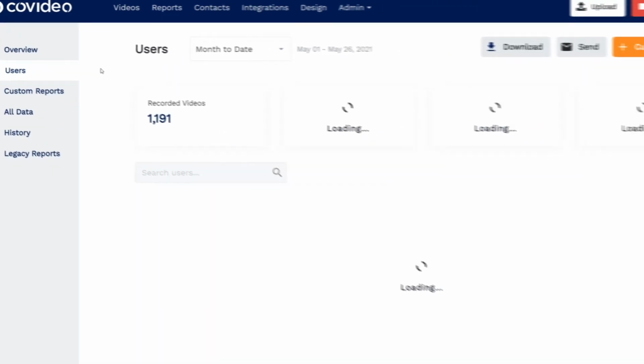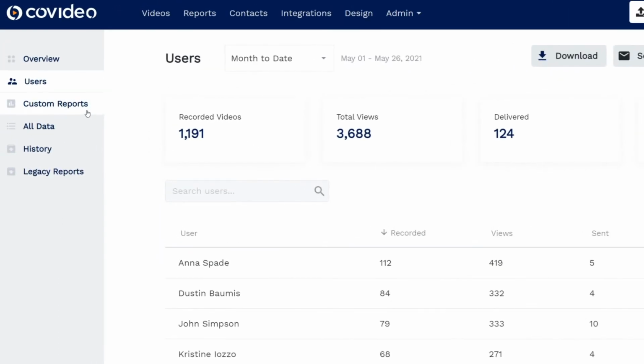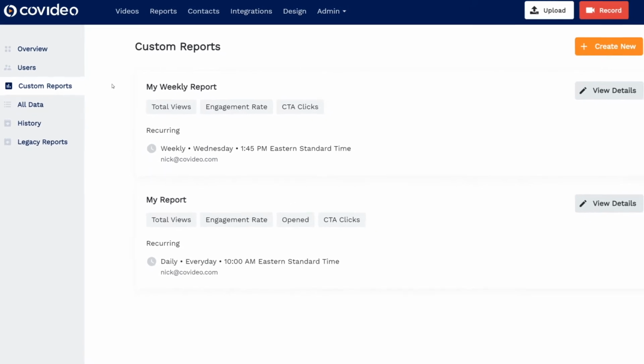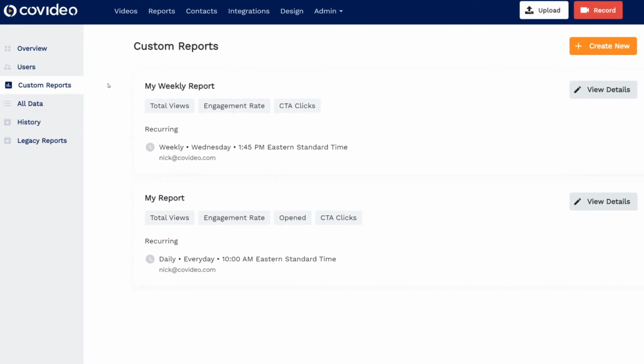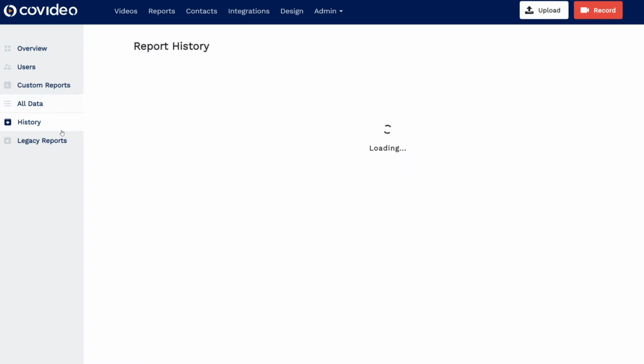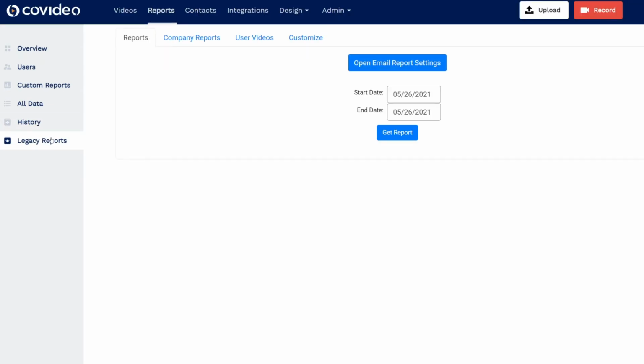Users shows activity and results for each of your users on an individual basis. Custom Reports allows you to create, view, and edit your own specific reports, as well as set them up as recurring reports. All Data is where you can view all of your users' metrics at once in list form. History shows any recurring reports you've created that have been sent out in the past. And Legacy Reports houses any saved and recurring reports you may have created in the past using the previous version of Covideo's reporting feature.